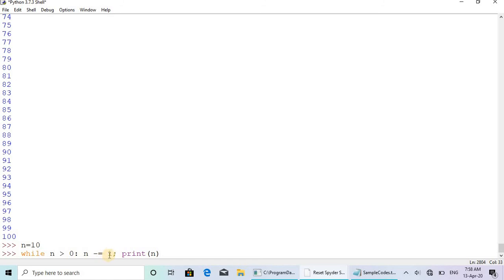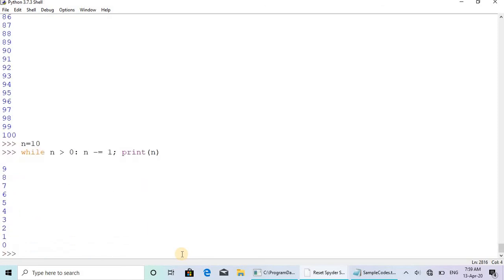That is, n value becomes 9. n minus equal to 1, n is equal to n minus 1. n is decrementing by 1. So n becomes 9 and we will print it. 9 is printed here first. Then until n becomes 0, it will be repeated. You can see by executing this one. Yeah, initially it printed 9, up to 0 it is printed. Okay, that is about the one line while loop.